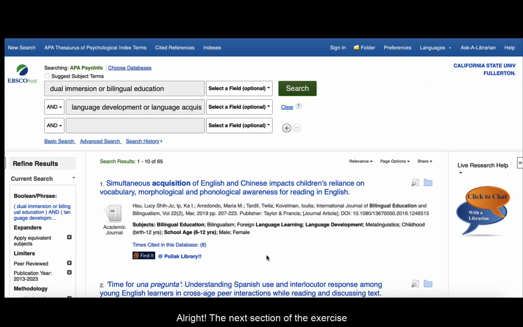All right, the next section of the exercise is about evaluating our results. We need to look through to see which articles will be most helpful in our research. Because we've used the filters, these articles should meet the criteria of the assignment and be closer in subject to what we are looking for.